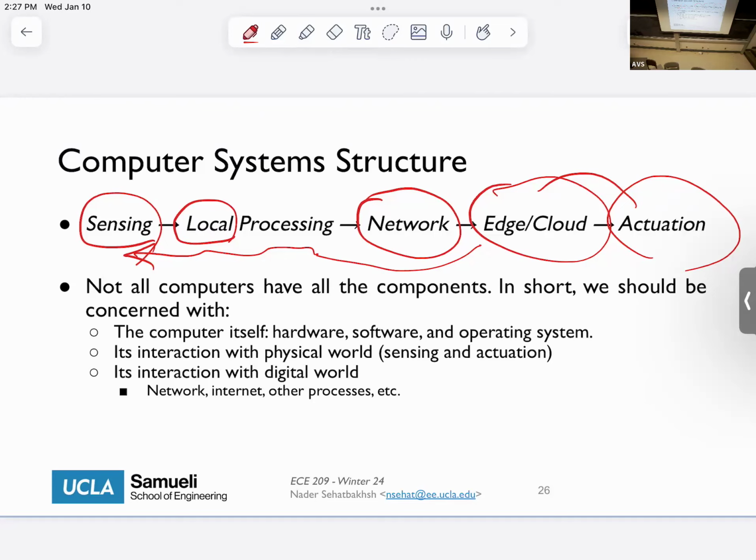What I mean here is that there's just different elements. Of course, not all computers have all the elements. For example, your small Raspberry Pi is basically just sensing, local processing, and actuation. There might be no network in the system at all. But many systems these days have all five elements, okay? Some sensing, some actuation, processing, network, and edge and cloud, okay?